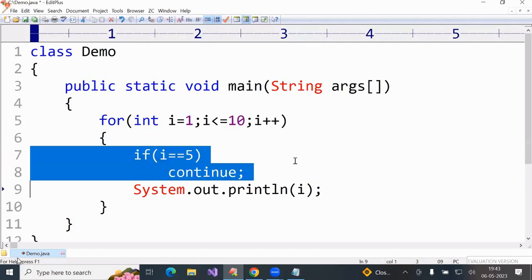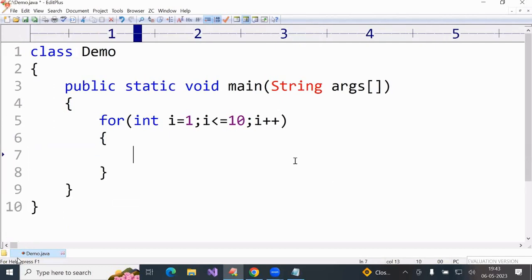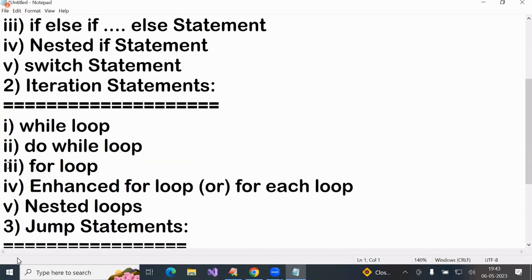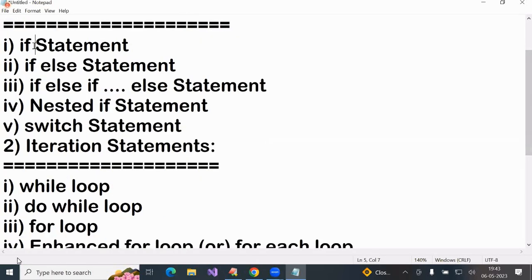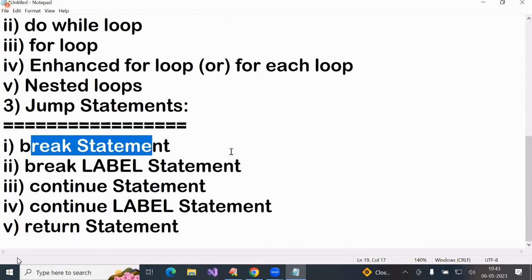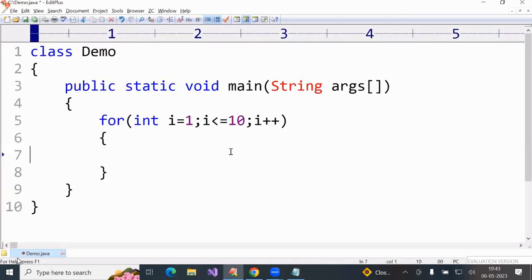Now I'll give one more. Give me answer. This is a for loop. I used the iteration statement for loop. Now I'll use if also. I'll use break also, continue also. All in one program I'll write.